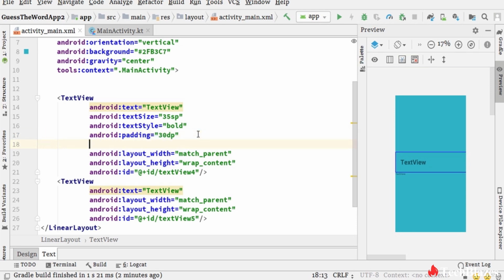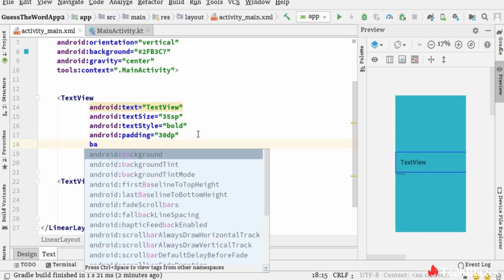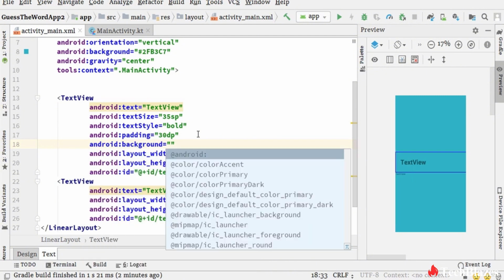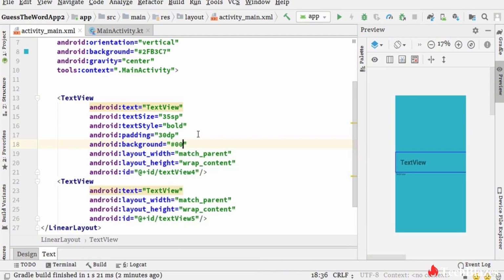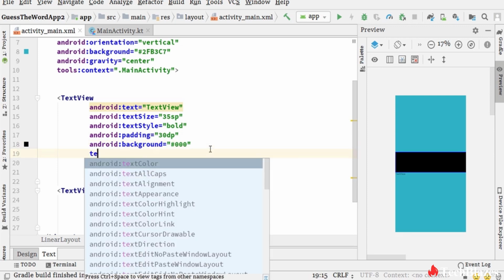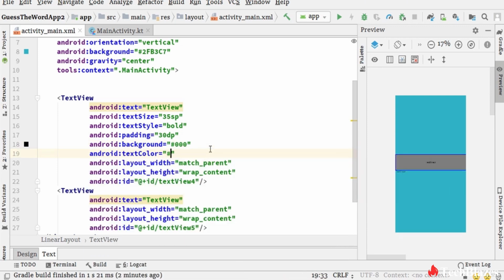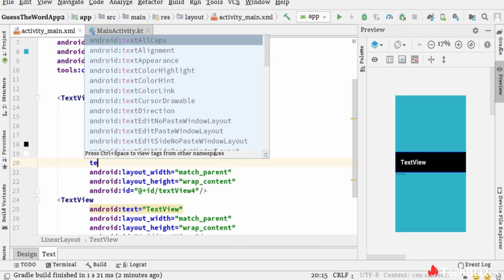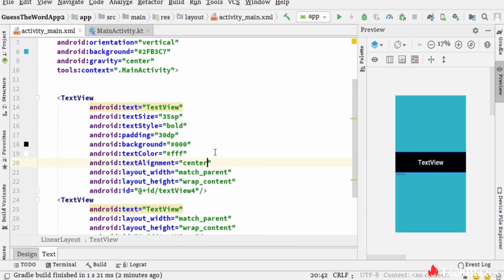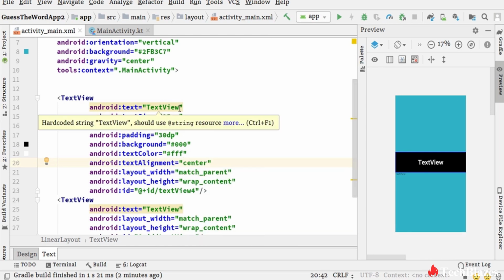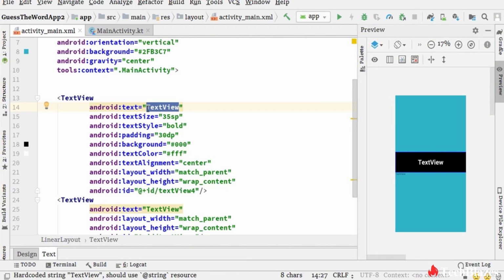And after that I'm going to select the background color, and the best way to give the background color is by pressing hashtag and 3 times 0. So I want a black background color and a text color of hashtag 3 times F, and also the text alignment I want to be center. Then I'm going to change the text to the correct answer. So this is the correct answer text view, and I'm also going to specify the ID.